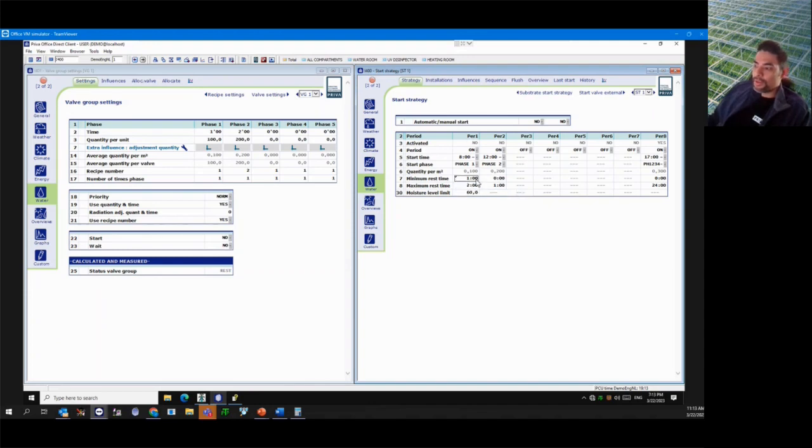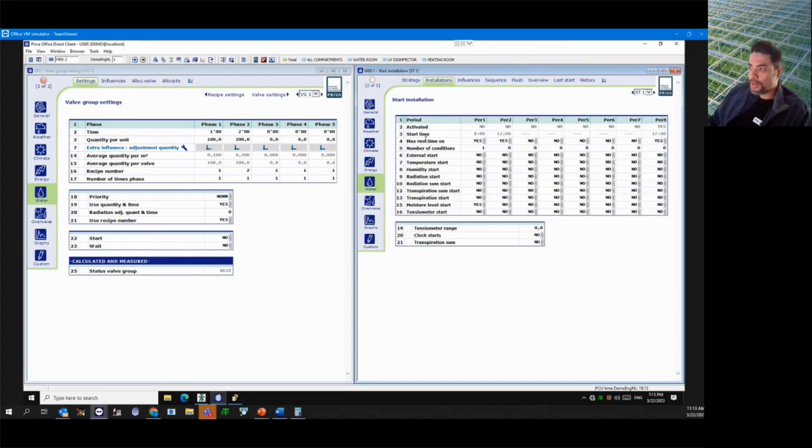So the way that the minimum rest time works, it's only valid really if you have some condition to start. So in this case, we have moisture level 60%. So I'll go to this installation page here. You've got a whole number of things you can use. You can use external temperature start, humidity, radiation, right? So you have all these conditions that you can start with, right? And you can set a certain number of conditions you want to be true before you can start. You can definitely overcomplicate this for sure, or you can use just max rest time. Totally, everybody has their own way they want to do it.